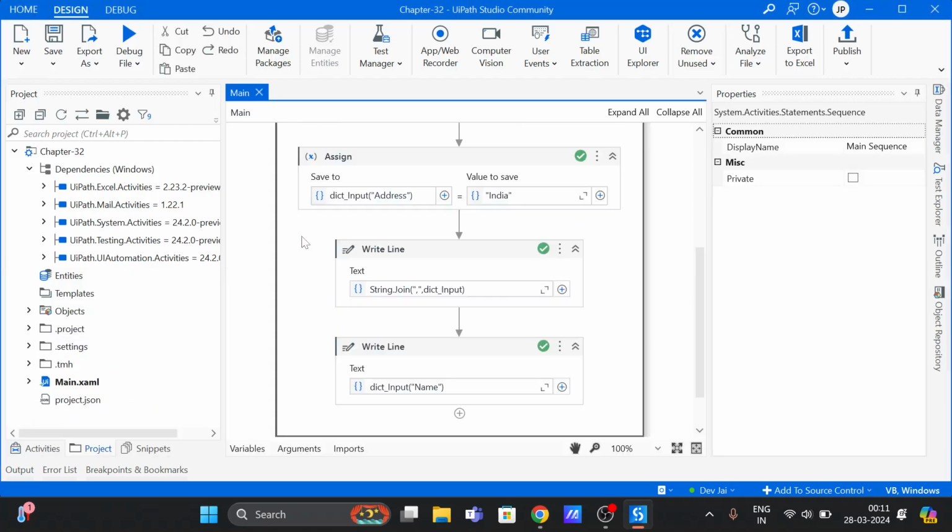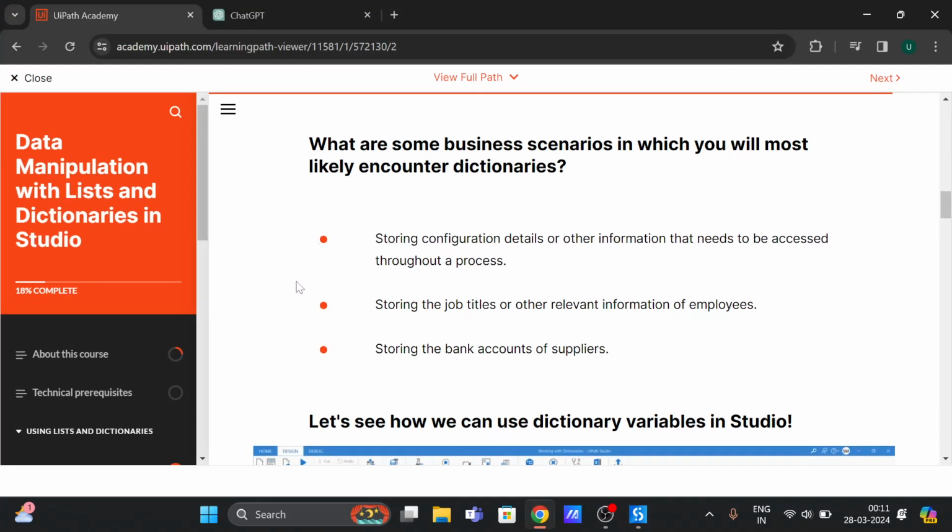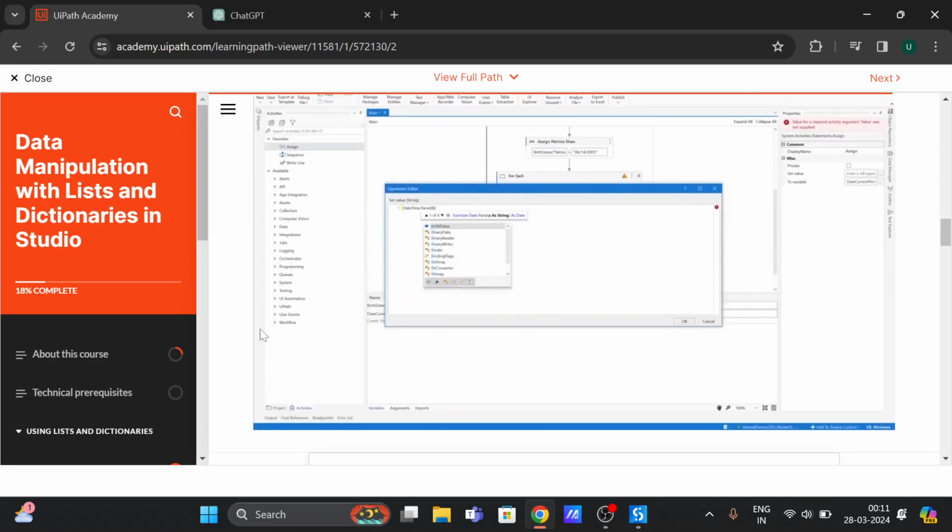So I hope that this part is very clear, guys, that the keys are a unique key in the dictionary, right? Okay. So now let's quickly jump into this part, academy.